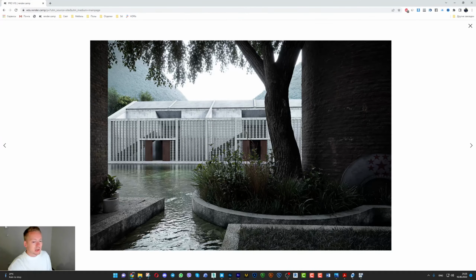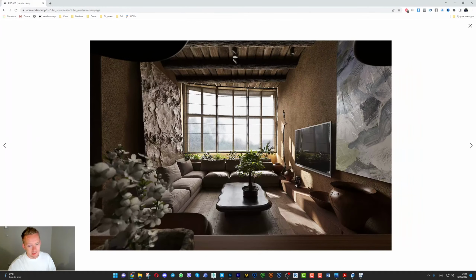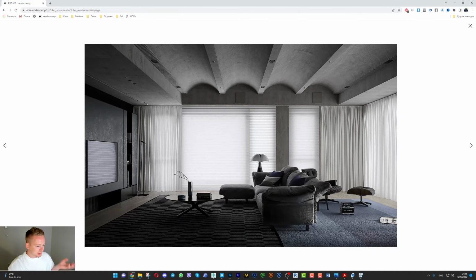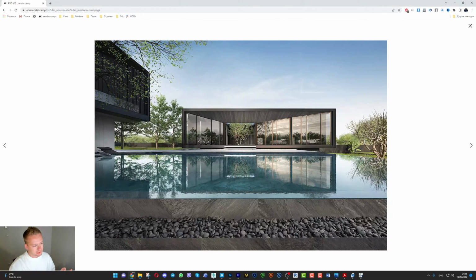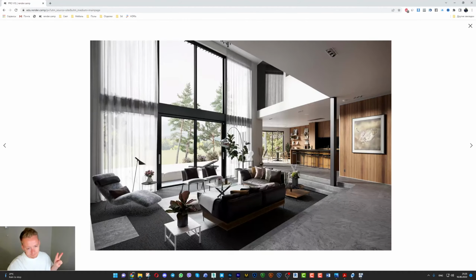I always say the same: you should choose an impressive image, and only when you choose an impressive image will your final result impress you too. All these images were built exactly during one course, during 5 weeks, probably 3 weeks for interior and 2 weeks for exterior.